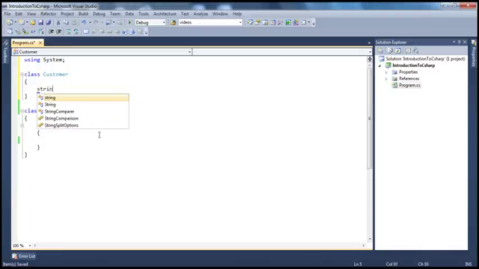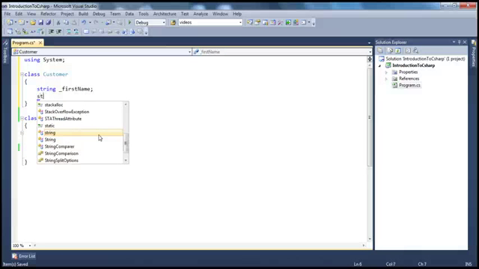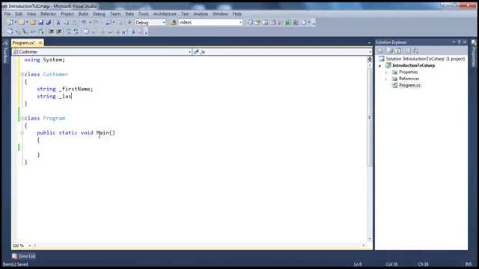So let's create them. String _firstName. Actually, we will use an underscore. String _firstName. String _lastName. So these two fields represent the state, the data that this class is having. Okay, the first name and last name.